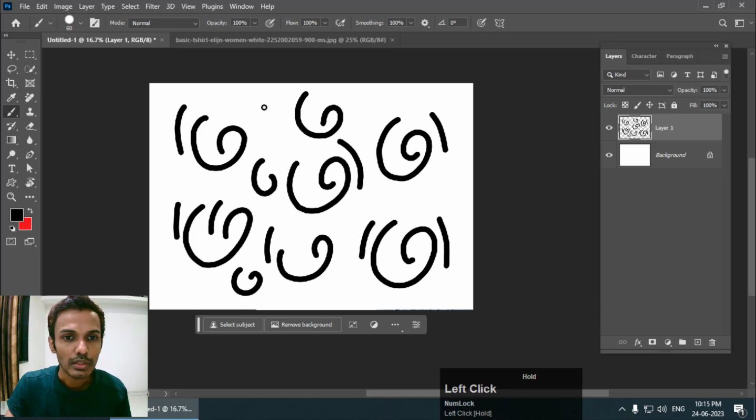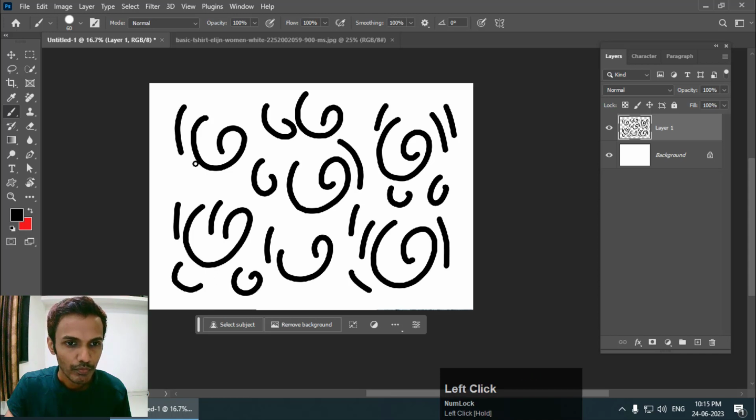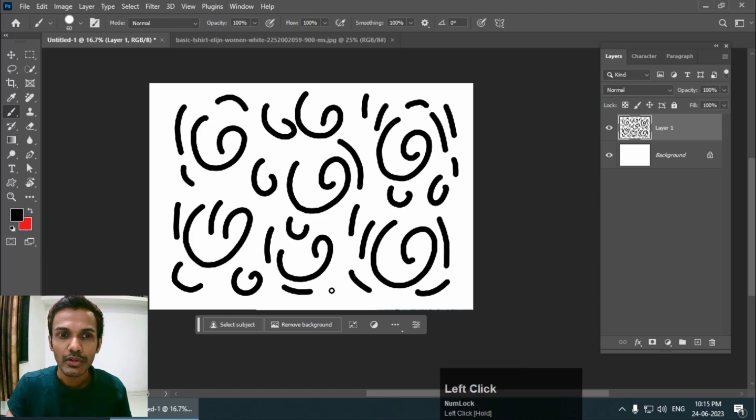So like this, and you can stop whenever you want. I'm just going to go a bit further, like this. And make sure that you draw this on a separate layer, otherwise our trick won't work. Like this. So I think this is enough for a pattern.